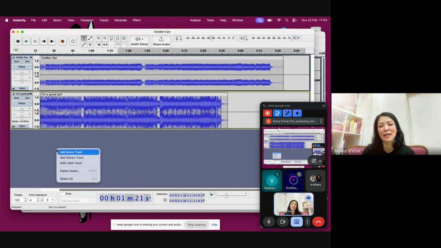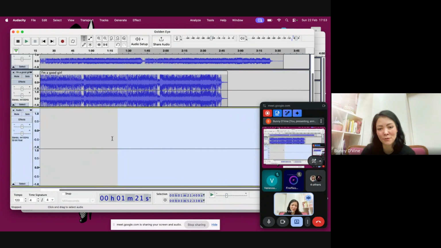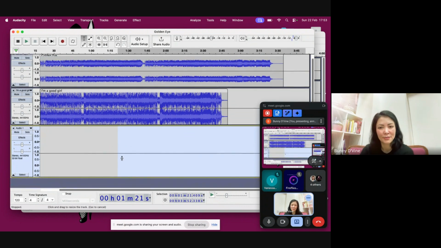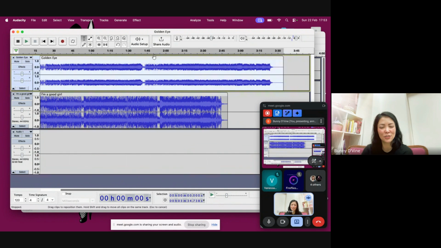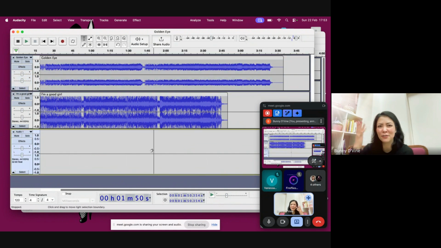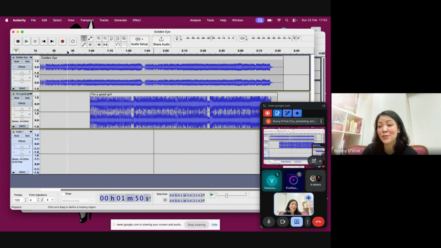So I can definitely add a track. I always add a stereo track because they're all stereo. There you go, because we're going to need this. So let's say I want to start the song with Golden Eye, change to Good Girl, and then back to Golden Eye. So let's find a place to stop Golden Eye.